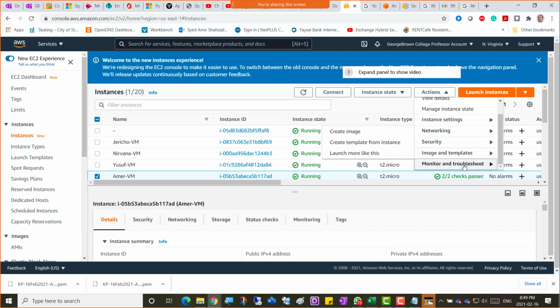And then there is monitor and troubleshoot. That is get system log, get instance screenshot, manage detailed monitoring, and so it's all in the CloudWatch.